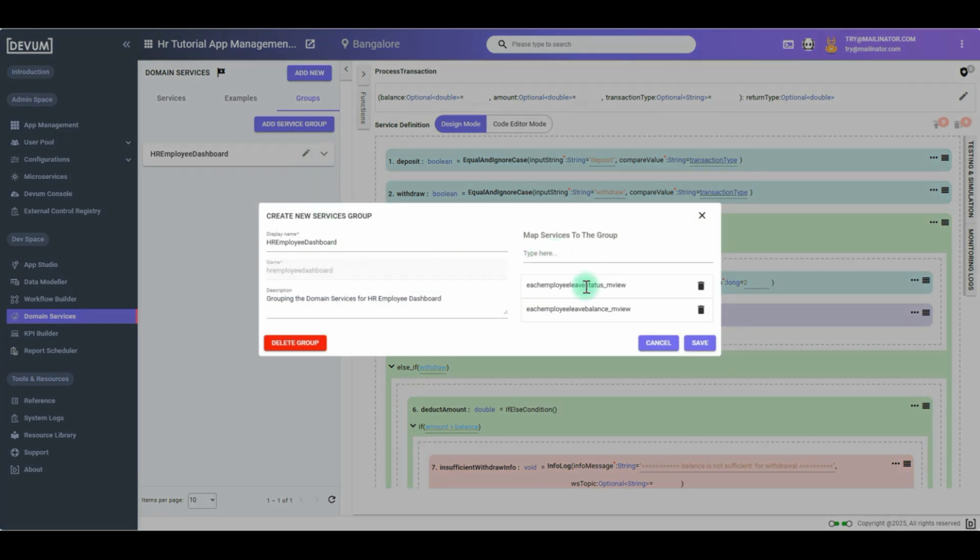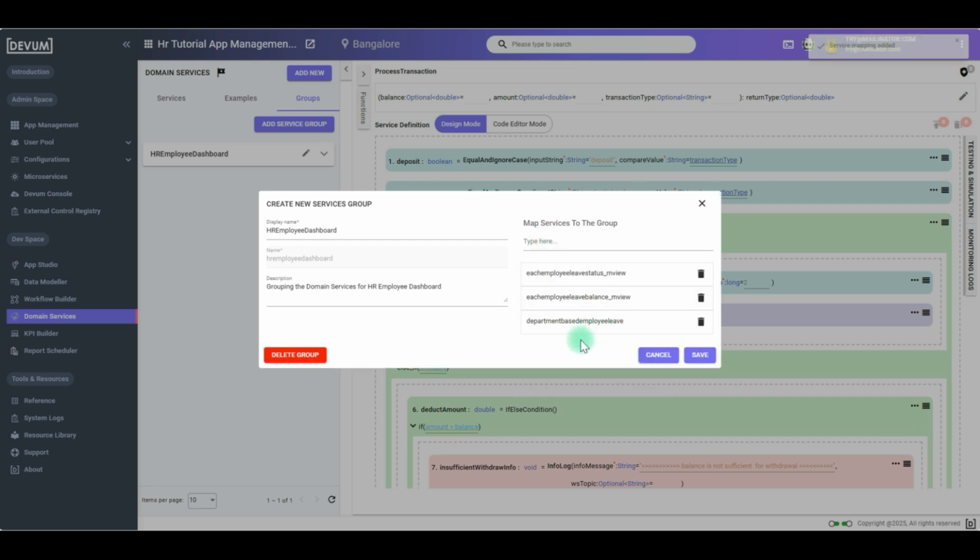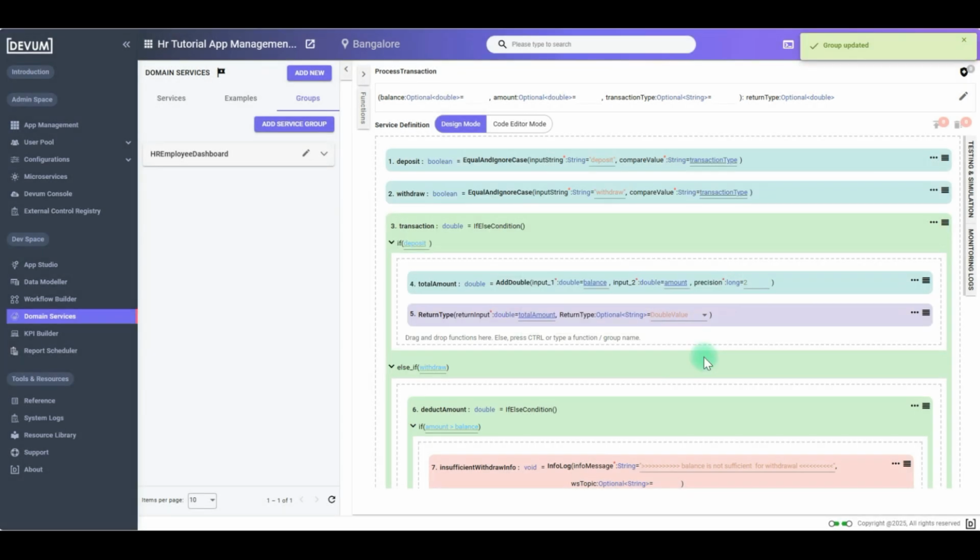You can click the edit icon to open the group, where you can map services to it or even remove services as needed, and finally save it. So whenever you create or name a service, you can choose to assign it to a group that best fits its purpose.